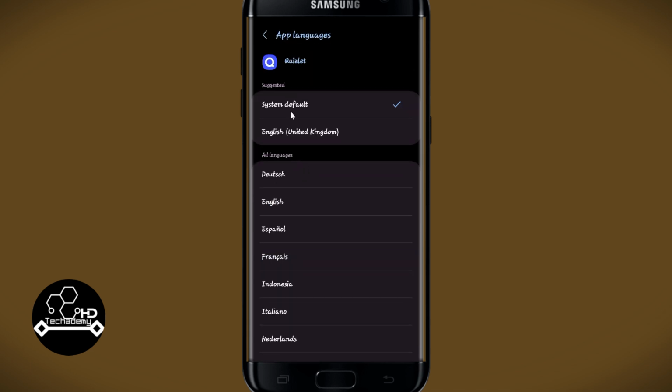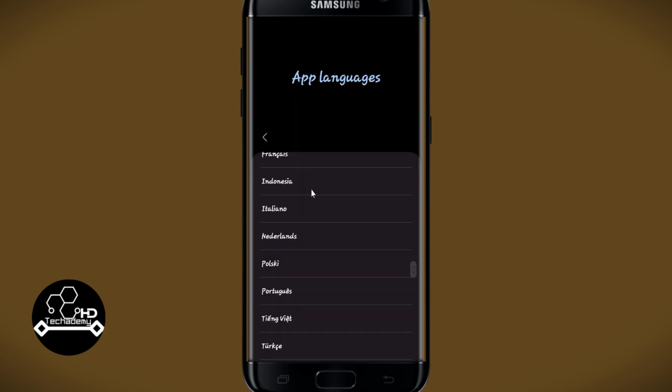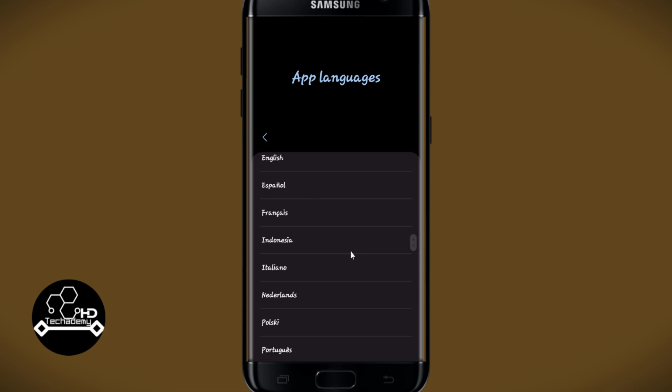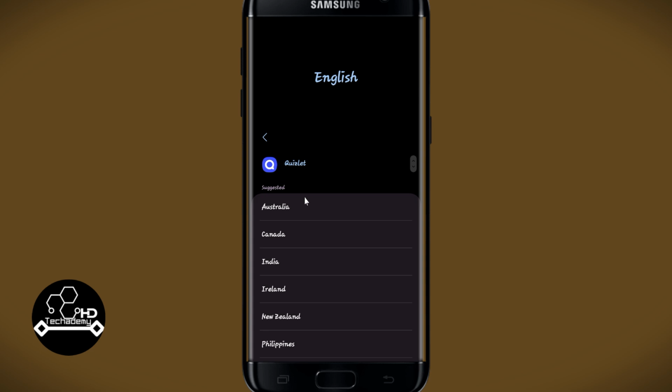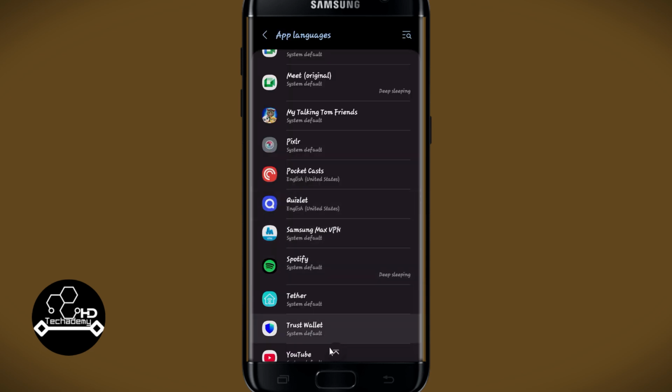You will now see that system default is selected. So simply use the all languages option to search for your desired language, and once you find the language that you wish to use the application in, go ahead and tap on it, and now this language will be applied to your Quizlet application right away.